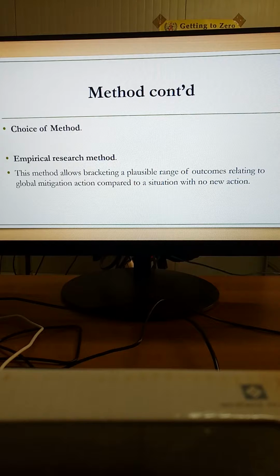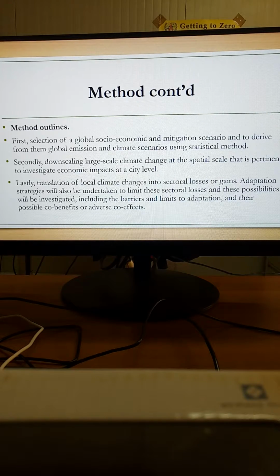The choice of the method that will be used is the empirical research method, because this method allows bracketing a plausible range of outcomes relating to global mitigation action compared to a situation with no action. The method outlines, first of all, there will be selection of a global socio-economic and mitigation scenario to derive from them global emission and climate scenarios using statistical method. And then secondly, downscaling large-scale climate change at the spatial scale that is pertinent to investigate economic impact at a city level. And lastly, there will be a translation of local climate change into sectoral losses or gains.